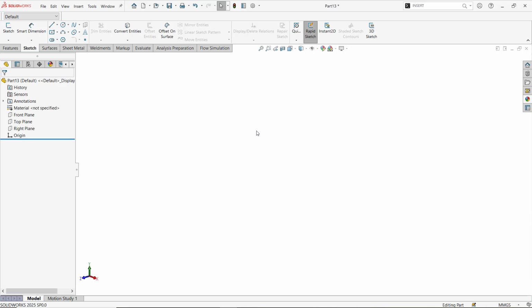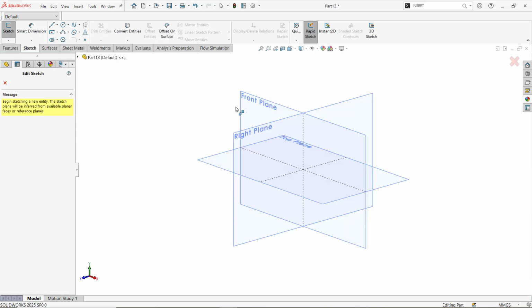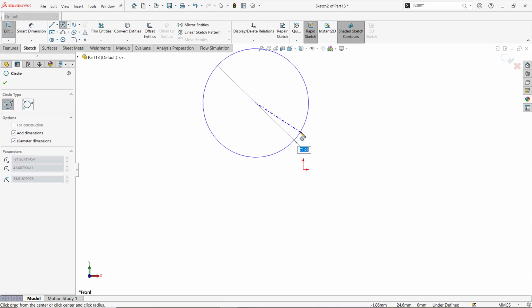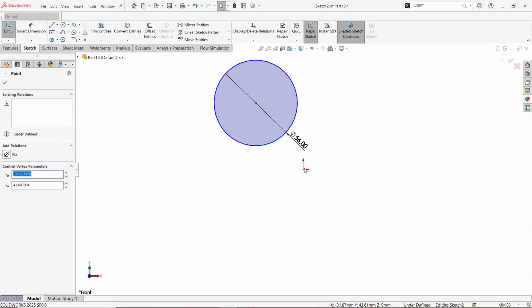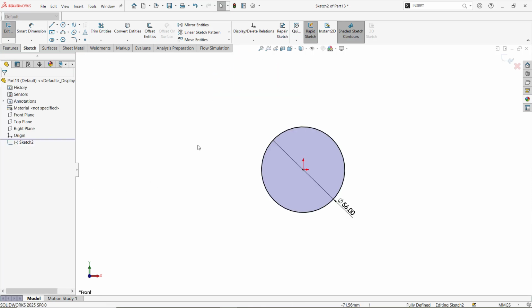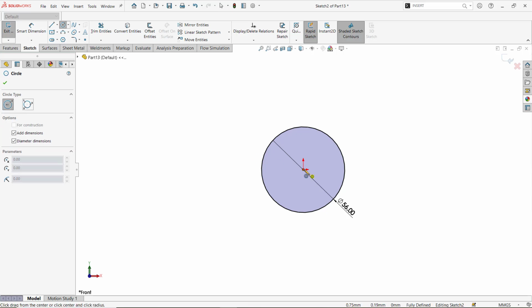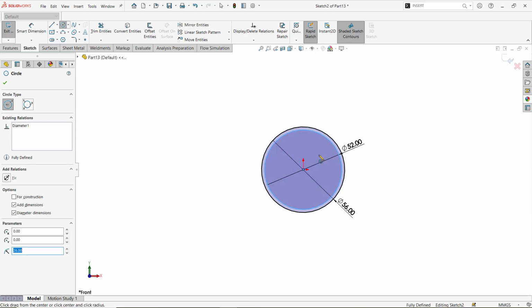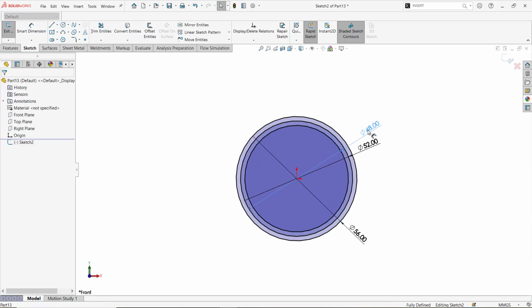First, activate the circle tool and then select the front plane and create the circle of basically a diameter value 56 mm, and then make it coincident with the origin like this. Then create another circle of dia 52 and the third one of dia 48 like this.